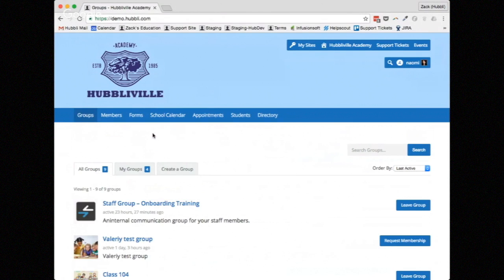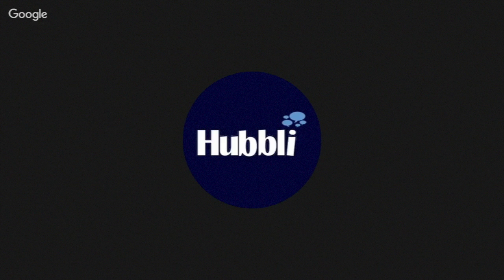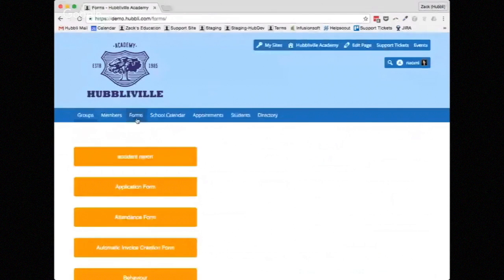Now, you'll notice on your site that you have a button on your menu here called Forms. So I'm going to just go ahead and click on that. And really, the whole idea here is that everything's centralized in one place, but at the same time, it's filtered down based on the user that's logged in, and also the group that this form is assigned to.